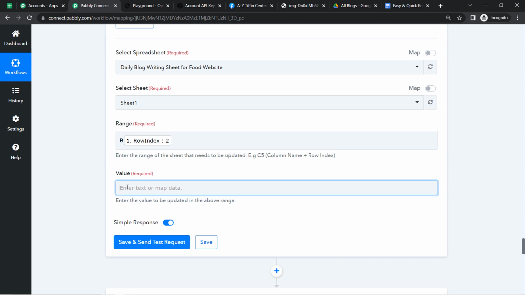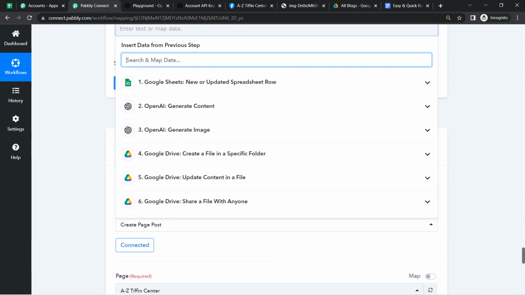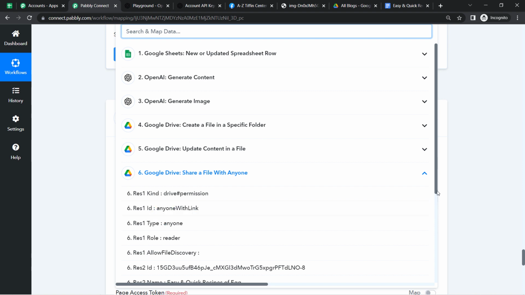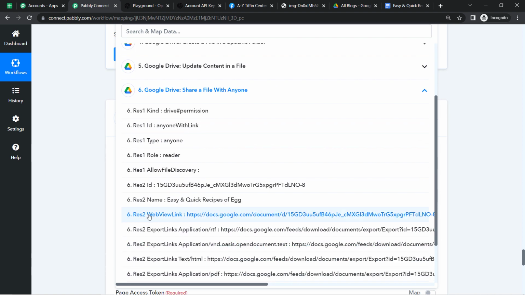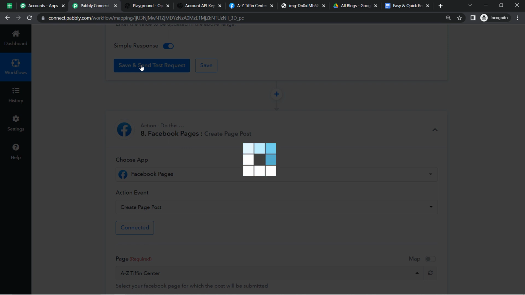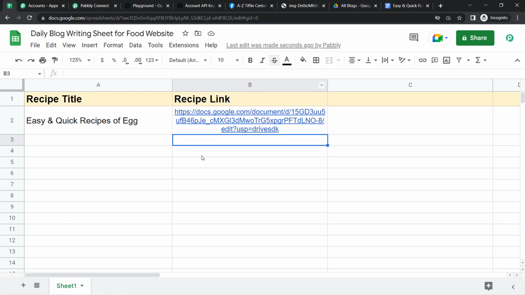Now finally it is asking for the value. Well, I just need to add the value, basically the link of my Google Docs, which I have received from the latest step, and here we have the link as response web view link, which I have mapped successfully. Finally, clicking on this button, save and send test request, and you will see the magic that the link will be updated automatically.